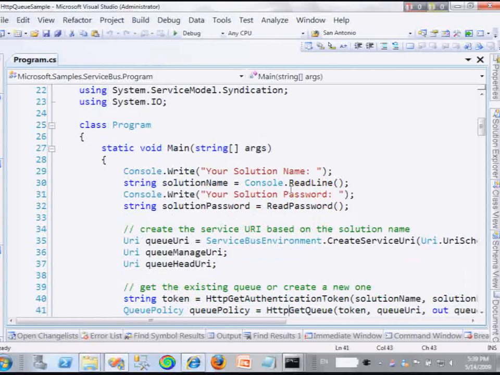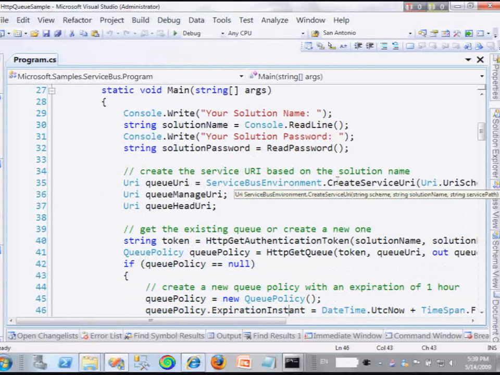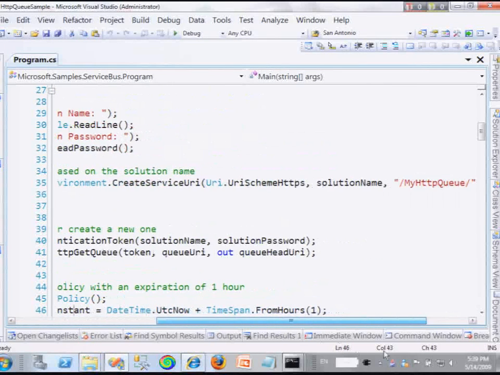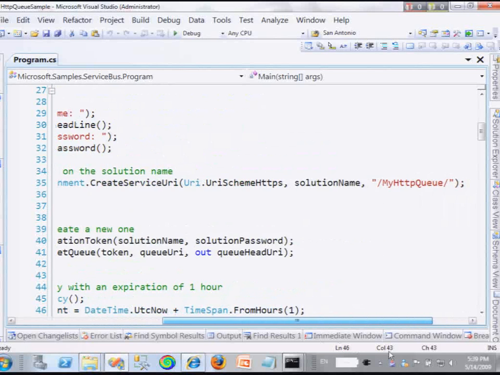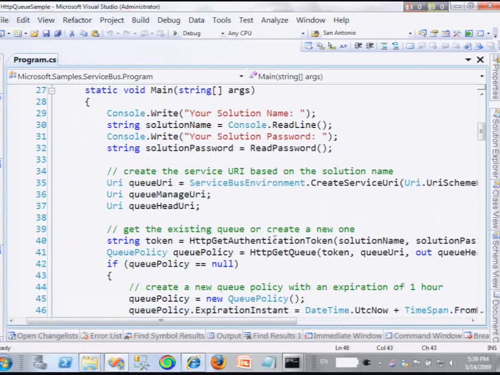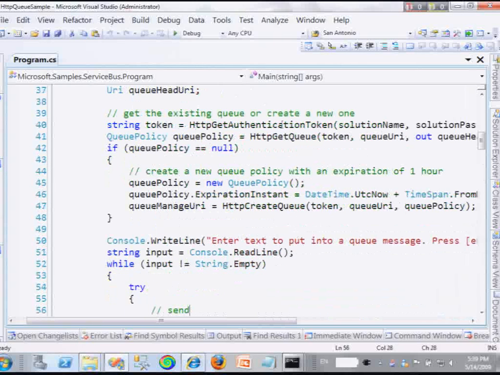It asks me for the solution name, asks me for my solution password, and creates a queue URI, which is HTTPS with the solution name and the name myHTTPQ. Then I'm getting the authentication token. That's a token that I'm getting using a particular URI. I'm not going to show that. That's one of the mechanisms we're going to replace until V1. So we currently have a mechanism which is something that we're not very happy with, and as I said, we're going to fix that REST model, and so that's one of the areas of investment that's going to be changing. So there's no point in pointing that out.